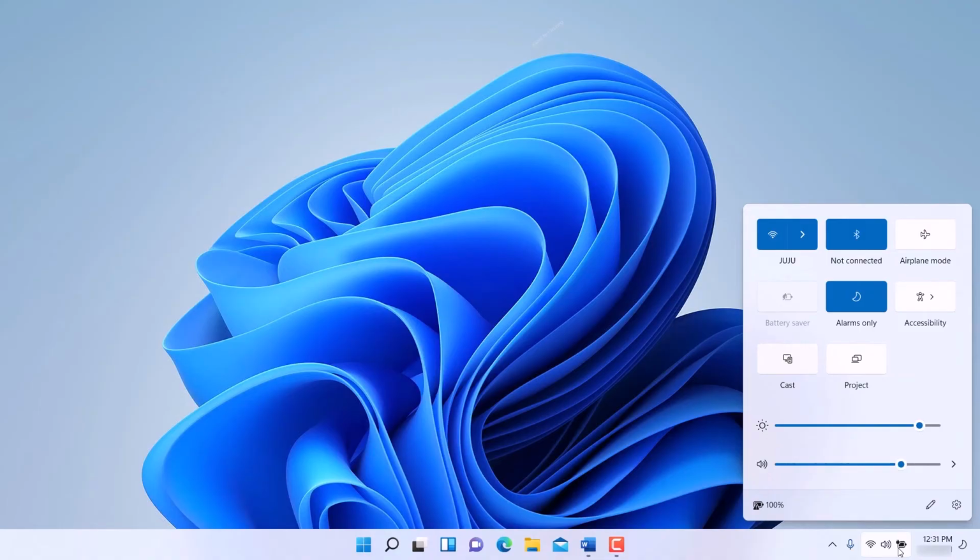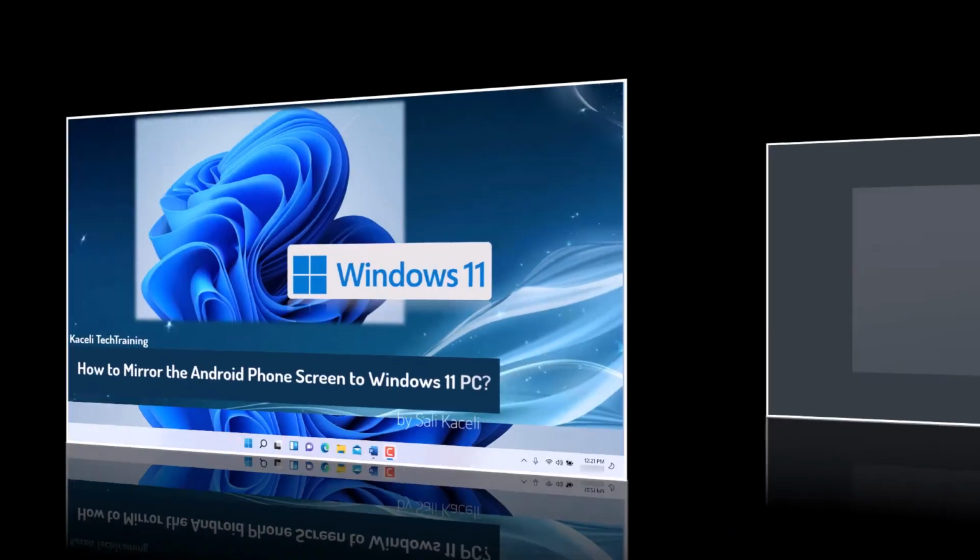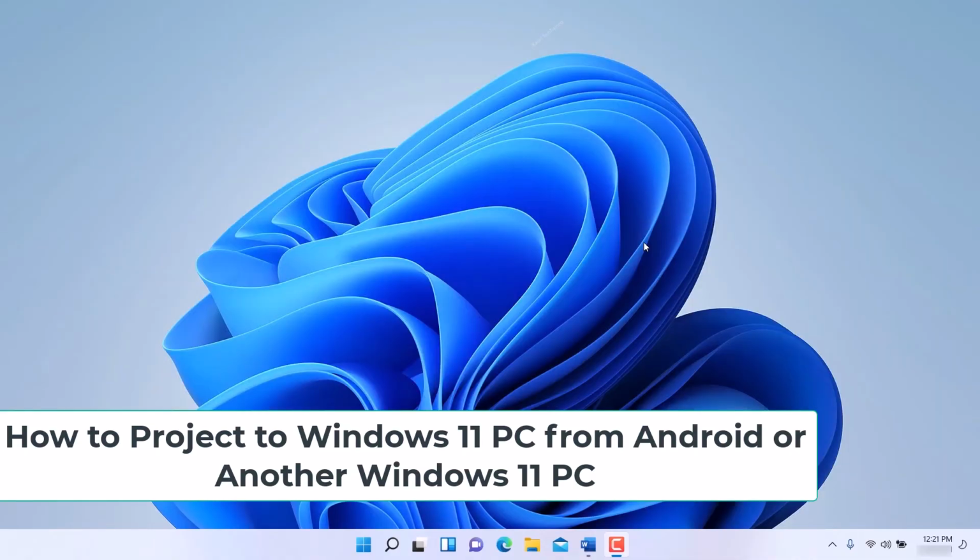Instead of having to do Control K or Windows and then P, you just have the option to cast or to project from here. Because I'm recording a tutorial, I can't demonstrate the mirroring of it with a connection, but that should work. In this module of the Windows 11 tutorial, I'll demonstrate how to connect to a Windows PC and mirror the screen from an Android device.